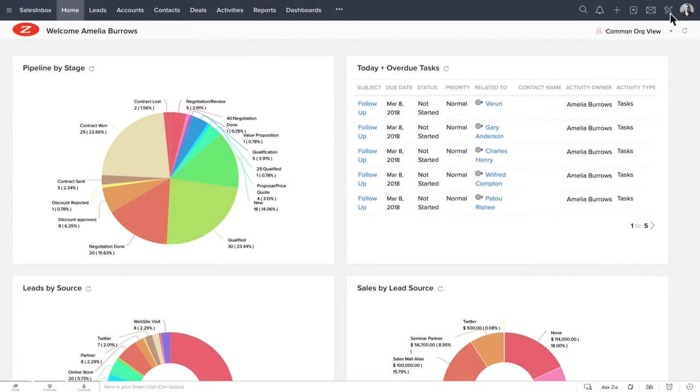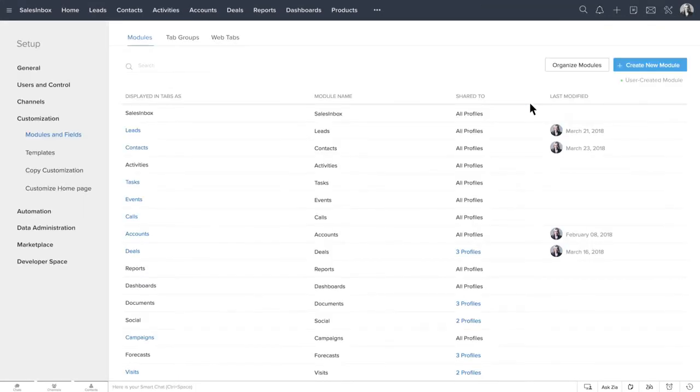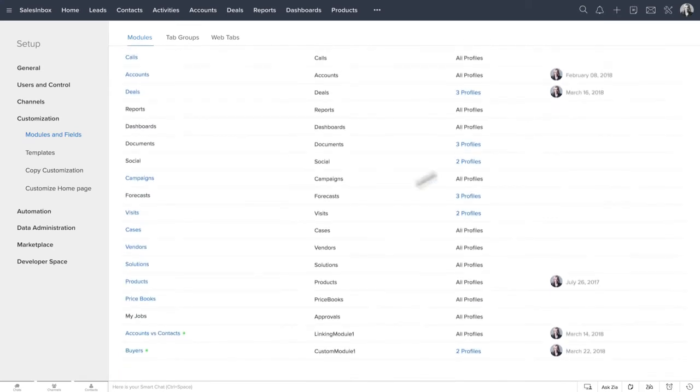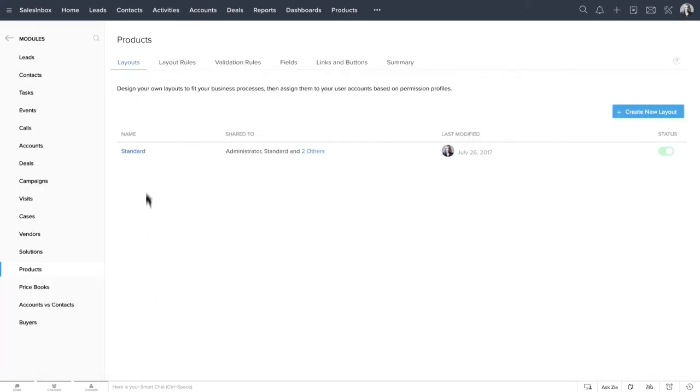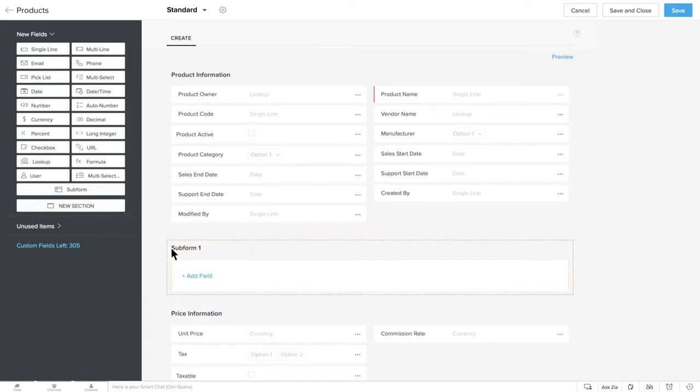Go to Setup, Customization, Modules and Fields. From the list of modules here, let's select the Products module and the standard layout. Go to the layout editor, drag and drop the subform block from the new field section here. Let's name this subform subproducts.